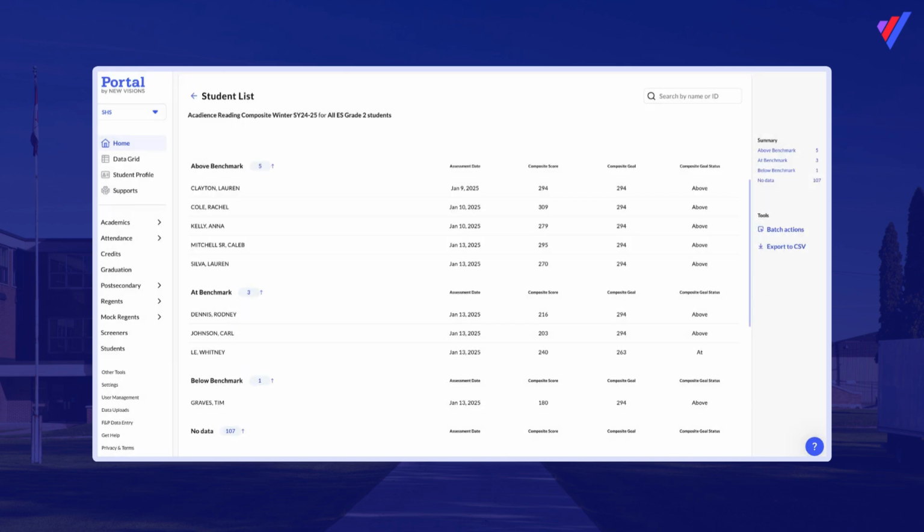Alternatively, if you would like to bypass the breakdown view, you can use the left side navigation to select screeners and access the Acadience student list view. Here, students are organized by benchmark status and additional assessment data, such as completion date, composite score, and composite goal. This list view provides a more detailed focus on individual students with easier ways to group them to help identify needed supports.